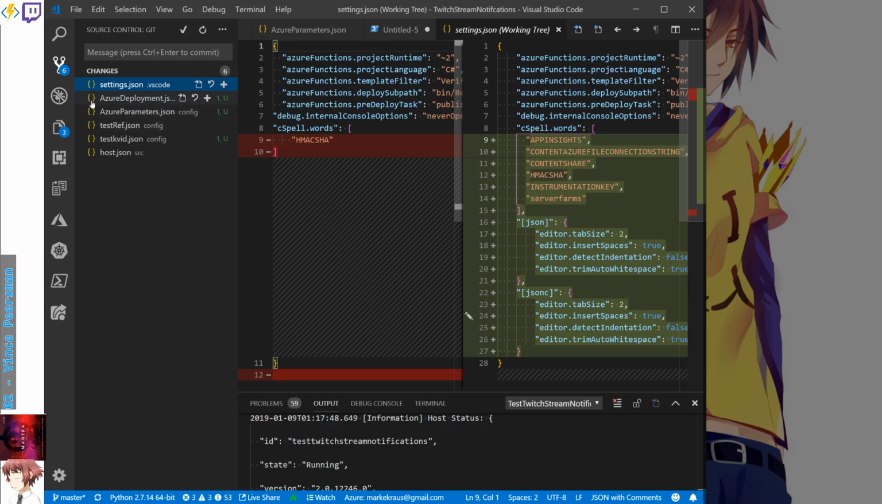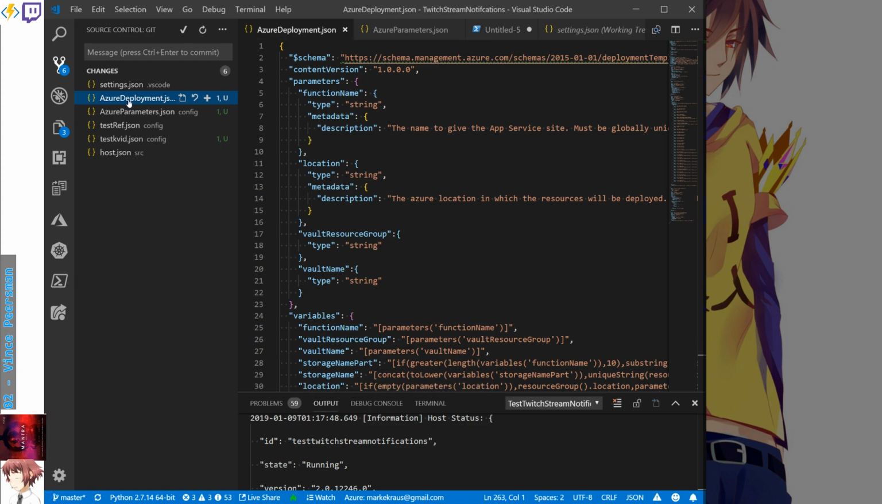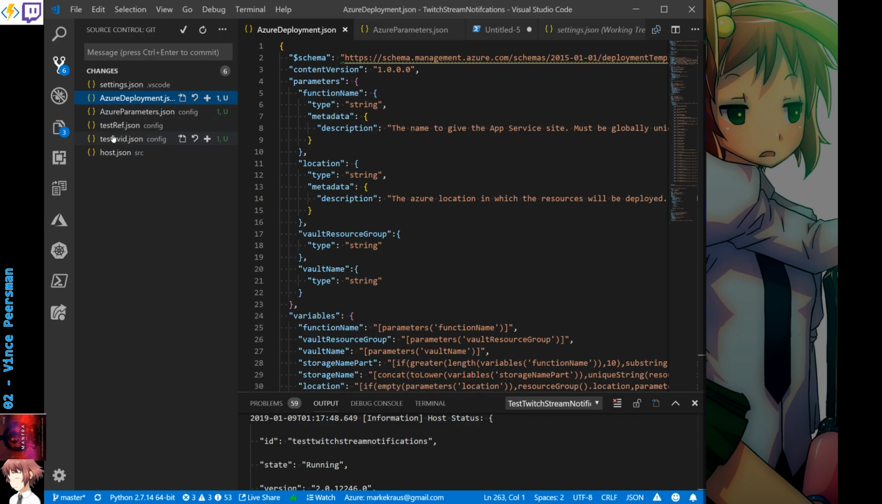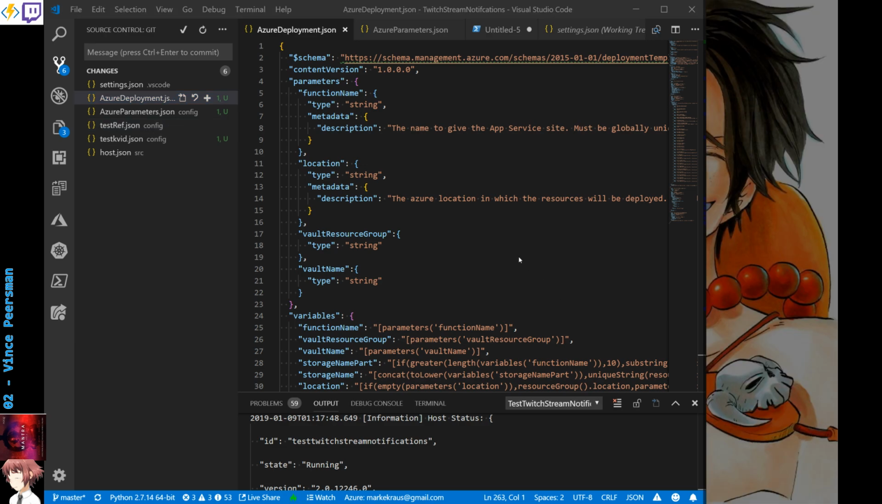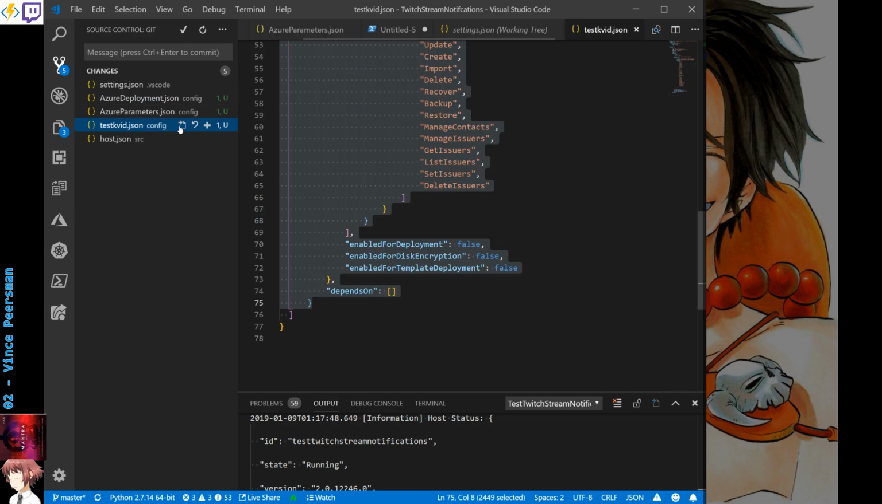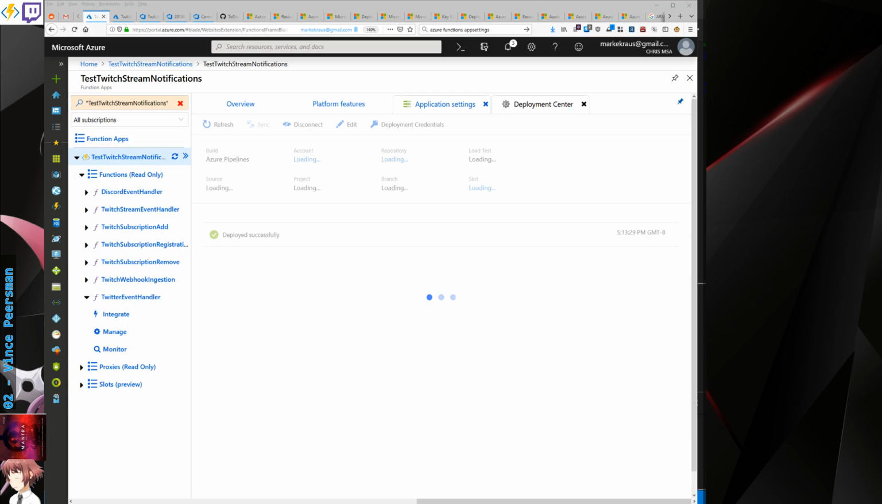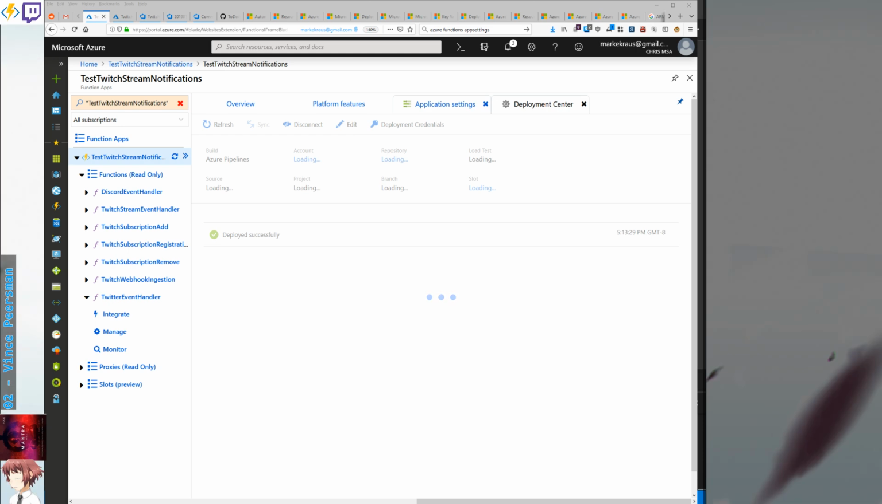Azure deployments, Azure parameters. So I do want to rename this file before I commit it. This, I can get rid of this. This, I can get rid of this. And I'm gonna just double check this host.json file, see what's changed in that. It's just spacing. So I'm gonna revert that.